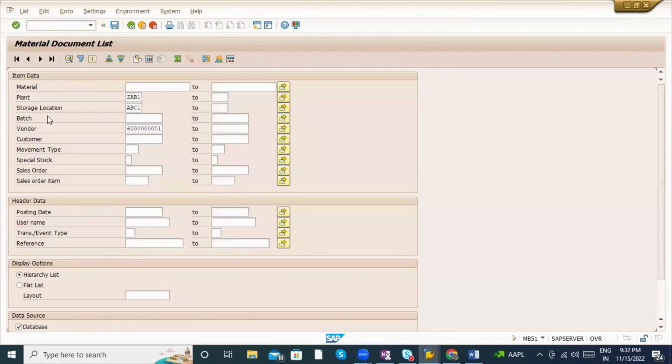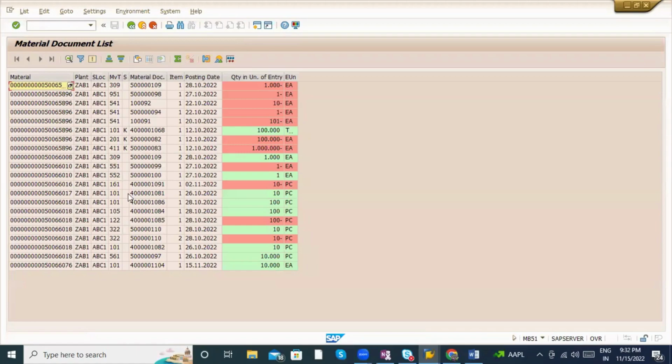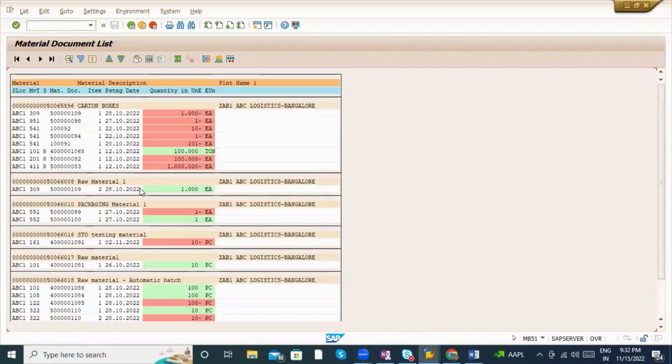If I execute this one, this is the classical report. If I click on the ALV format, whatever it is showing, it comes line by line. That is the ALV report. This is the classical report, whatever it is showing here, and this is the ALV report.